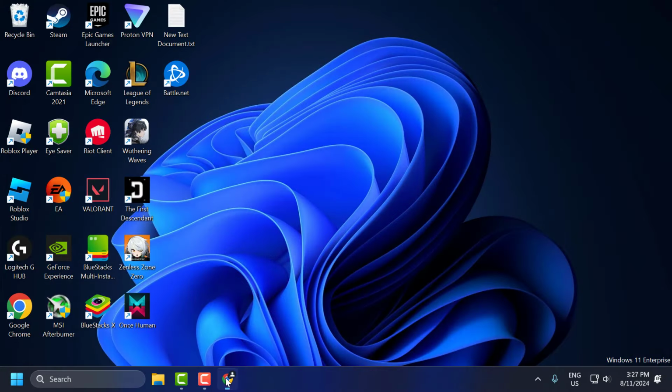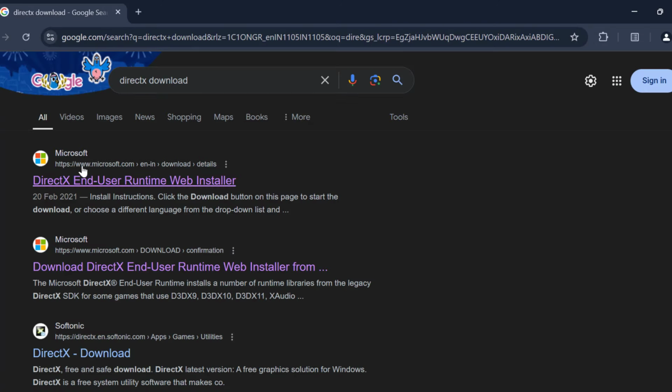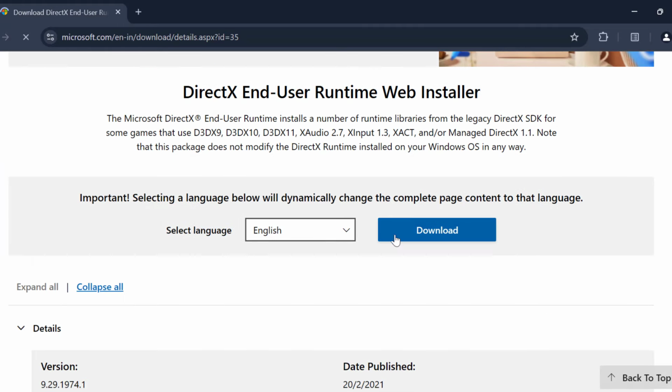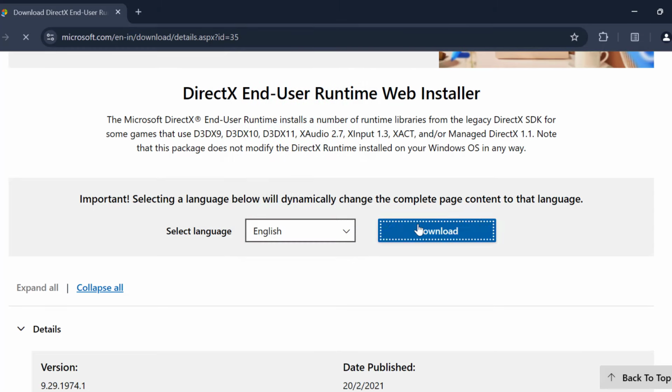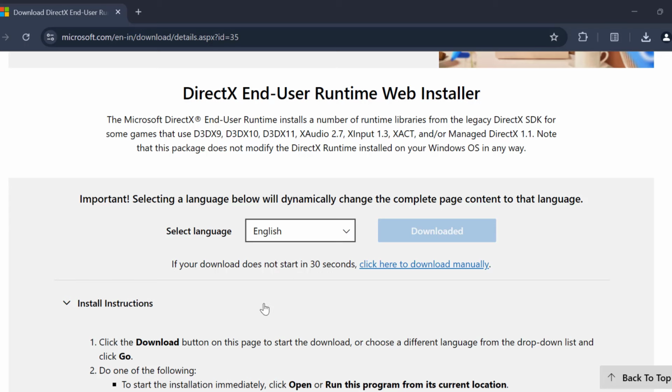Now you need to open up browser and search for DirectX download, and you will get the Microsoft official site. Click on it. Scroll down, select your language and then select download option and download it. After getting download, click on it and install it.